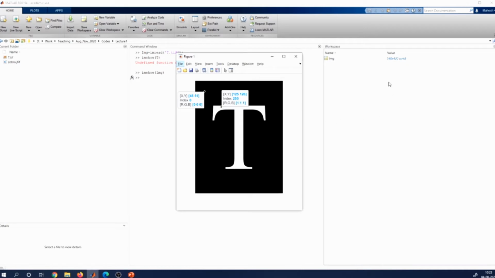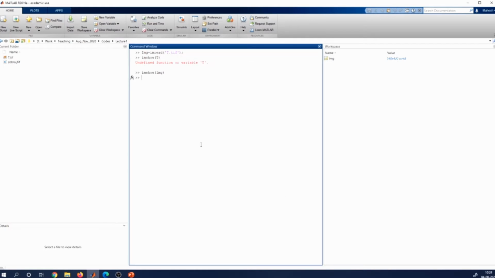Here the image has 540 rows and 420 columns, so the entire letter T is discretized into these many locations. You can think of this as a mesh grid which has 540 into 420 pixels, 540 along the row direction and 420 along the column direction. And the intensity level is quantized into 8 bits, so that means 0 to 255 in this case. So 2 raised to 8 levels.